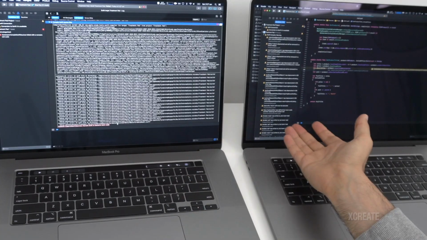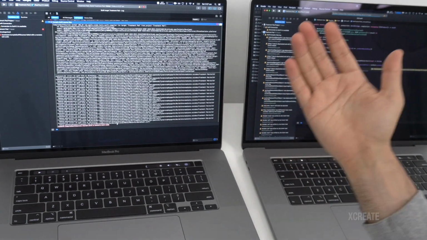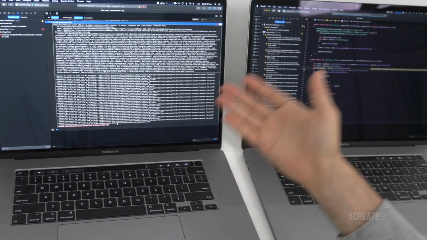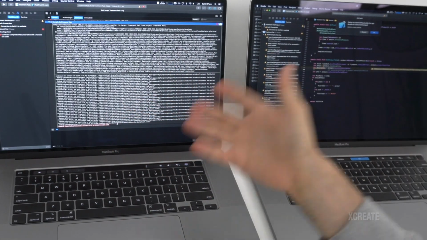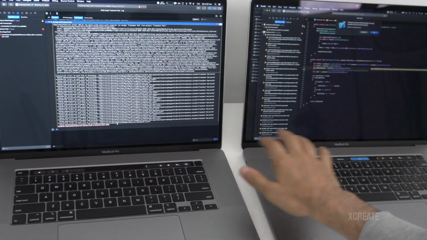It's the exact same code. This is why coding sucks. The exact same code. Simulator works here, doesn't work there. This one compiles, this one doesn't. So yeah, CPUs are going to make the difference.